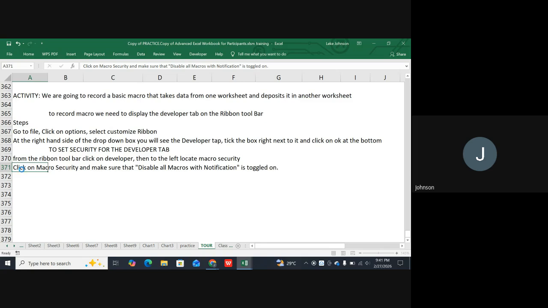Okay, so that is for that. Then, since we'll be taking data from another worksheet, open the two data files that you want to use.